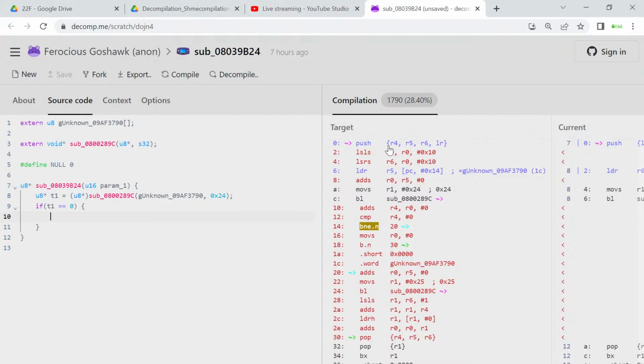Sorry, let me read my instructions real quick. Yeah. Compare to 0. Okay.